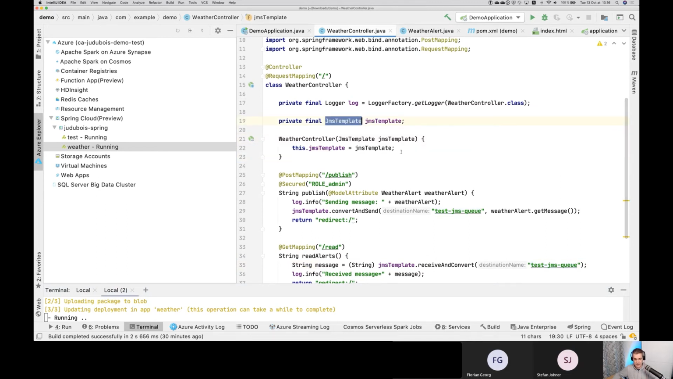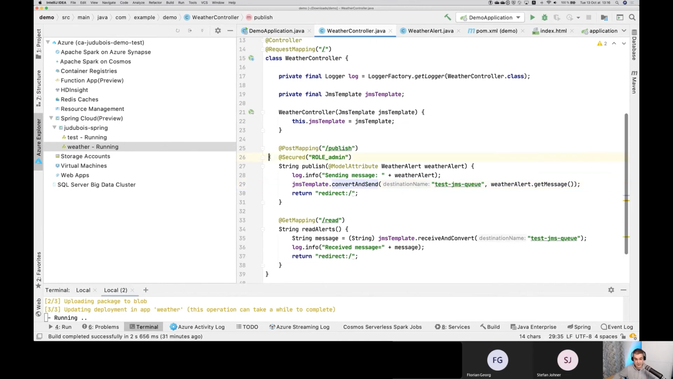I'm injecting a template. I'm using it directly. And this is code which we would have written, I would say, 15 years ago. It would have been nearly the same. We've got security. We've got asynchronous messages. We've got everything, I would say, cool from 15 years ago. But now we use it with modern services.